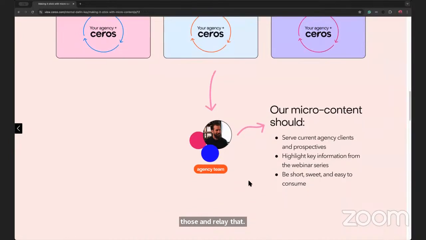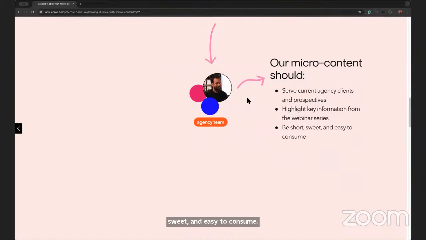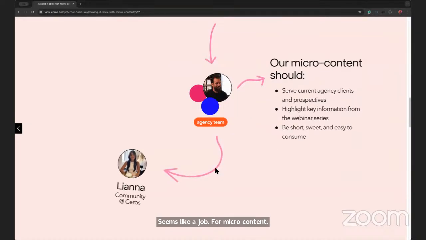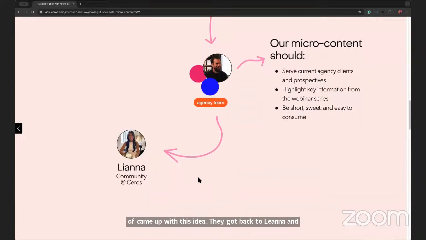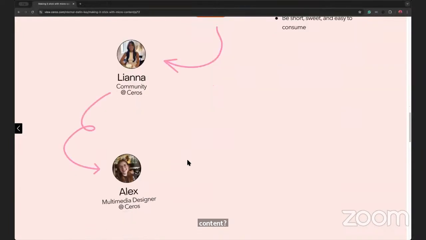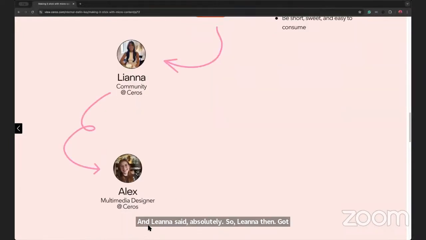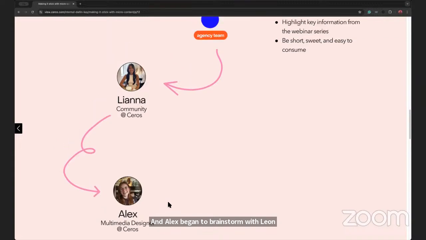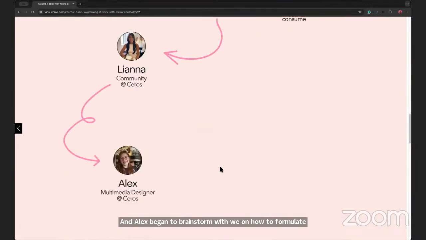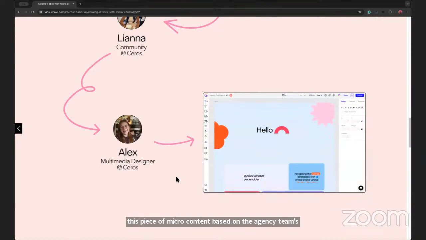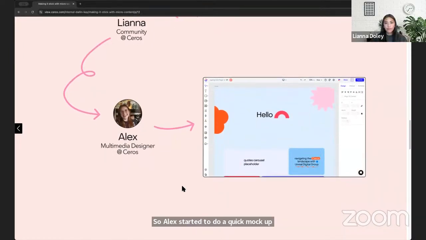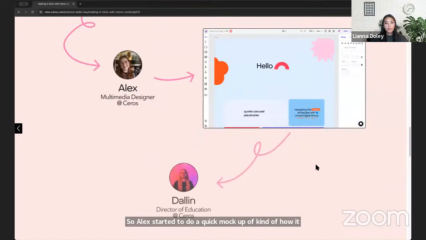Seems like a job for micro content. So after they came up with this idea, they got back to Liana and said, can you help us create this piece of micro content? And Liana said, absolutely. So Liana then got with Alex on the Educate team, who is our multimedia designer, and Alex began to brainstorm with Liana how to formulate this piece of micro content based on the agency team's needs. So Alex started to do a quick mock-up of how it would outline in Studio and made some good progress there. She then sent it over to me to ask for any input or feedback that I might have.